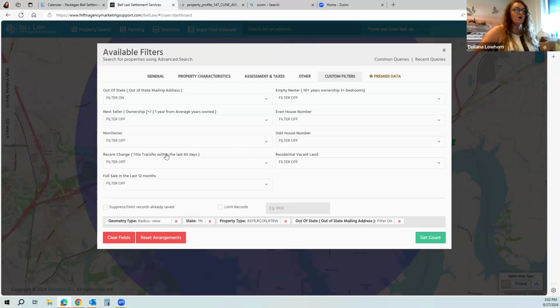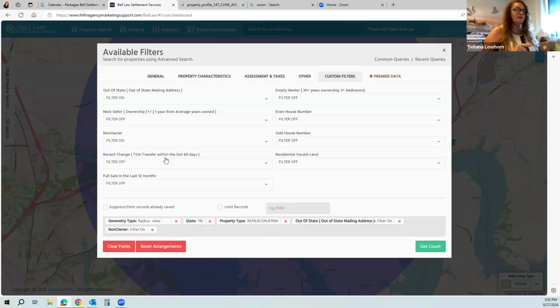Non-owner, we're going to turn it on, because not only does that give me the investor, it also gives me the renter. Empty nesters, so if you're looking for people that are ready to downgrade, you can turn that on. So we're just going to look at this one.